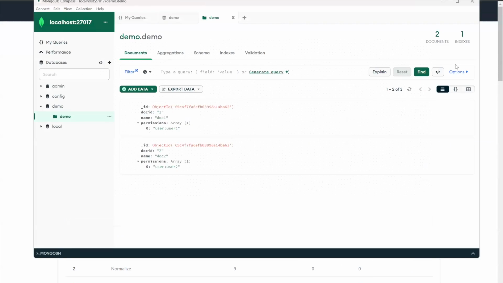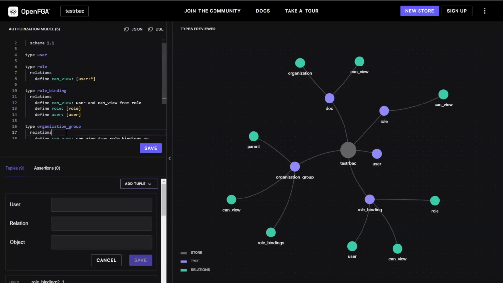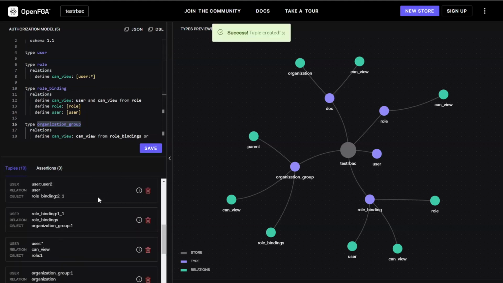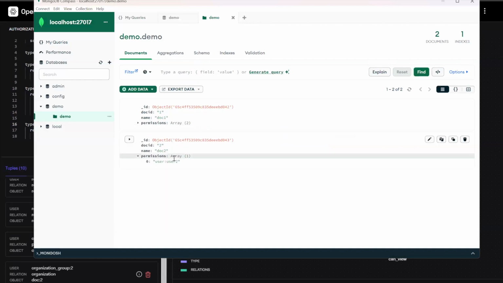But we can open MongoDB right now and see that document 1 has 2 permissions or 2 users, user 1, user 2, and document 2 has no permissions. User 2 is in there because organization group 2 is parent of organization 1. So we will add a tuple here where we say organization group 2 is now the organization on document 2. And we click save. See, yes, it's in there. And we check here. And now we can see that user 2 as well has access to document 2.